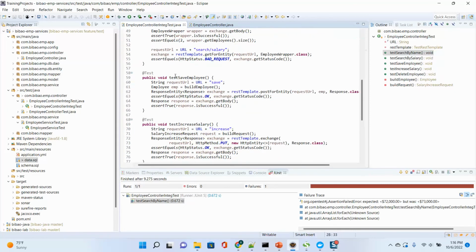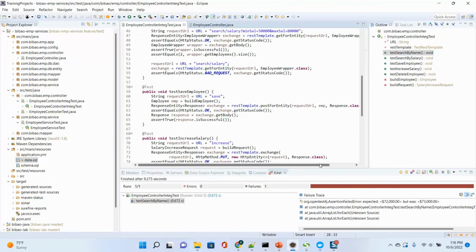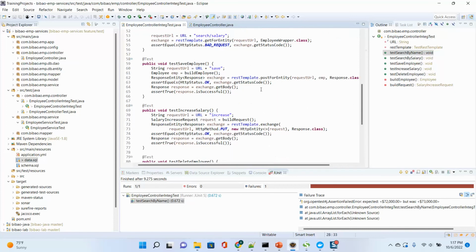And save employee. So I use postForEntity. See that getForEntity is a get request. This is postForEntity, and this is the payload. So for getForEntity, there are two parameters: the URL and the return type. And postForEntity is the URL with the payload, and then the return type. Now this is the save employee.